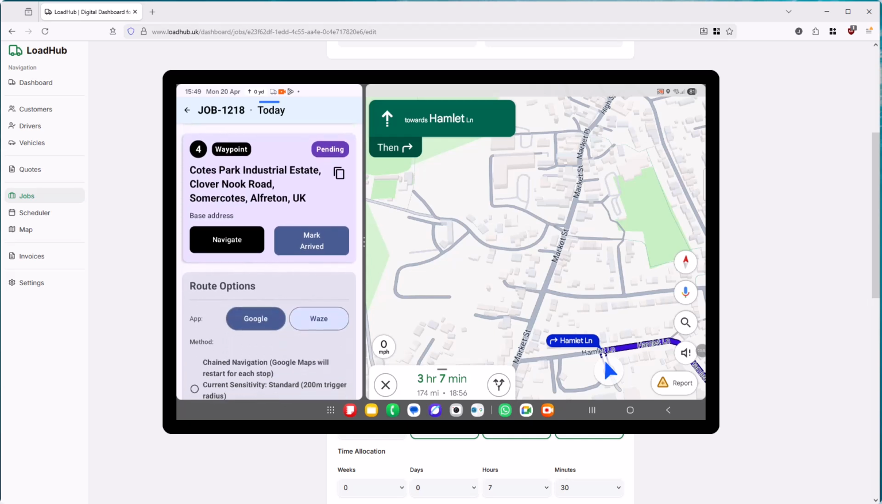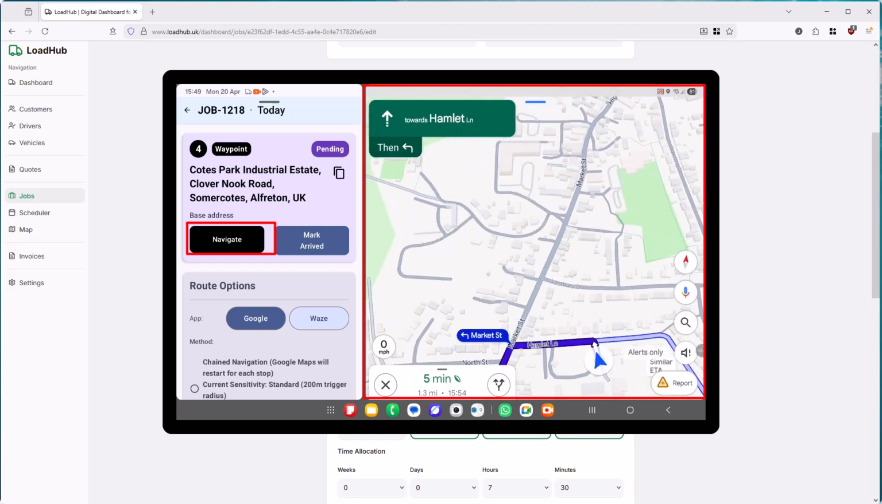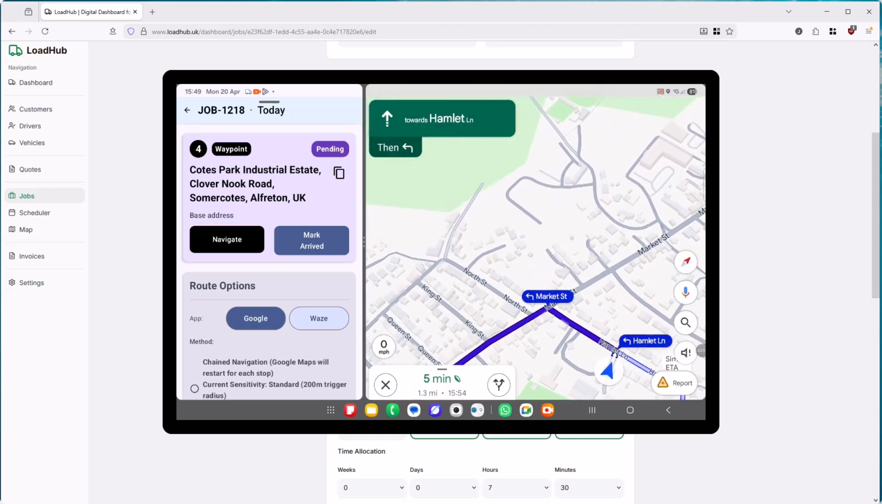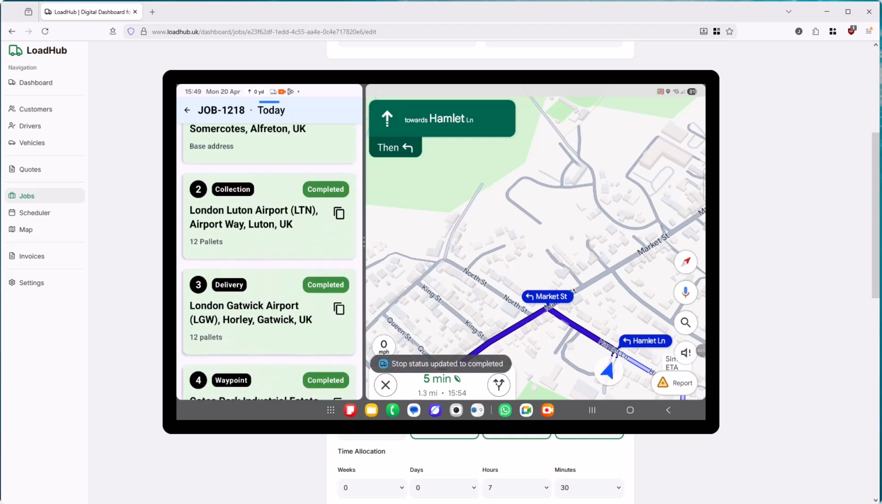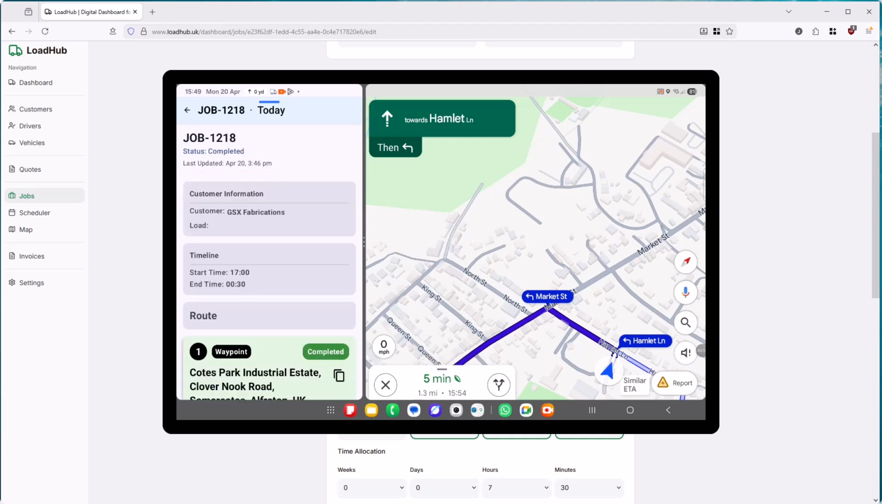And now your driver would see its base address, so it's back to base. The driver would be able to press navigate again, and the sat nav takes the driver home. Mark arrived, mark completed, and the driver could then scroll to the top and complete the job. So that concludes the driver app.